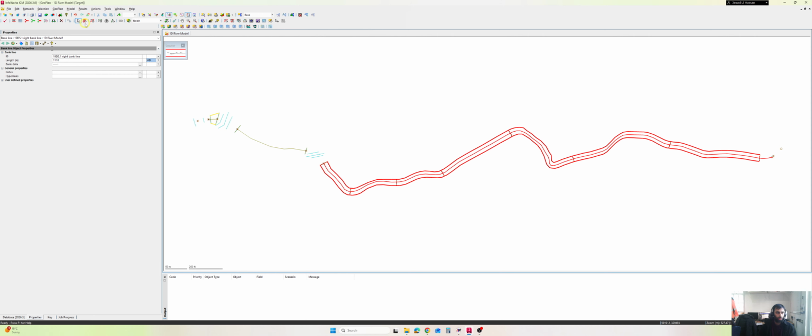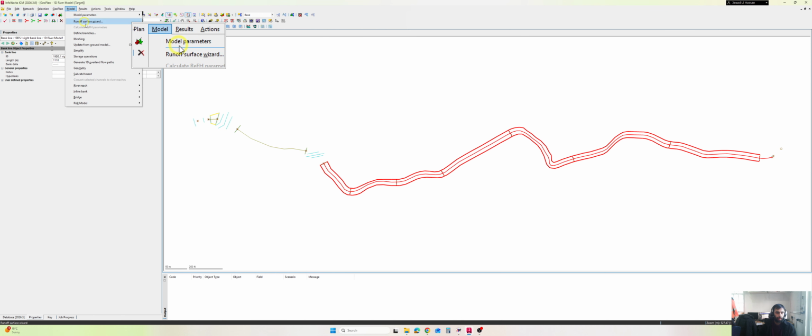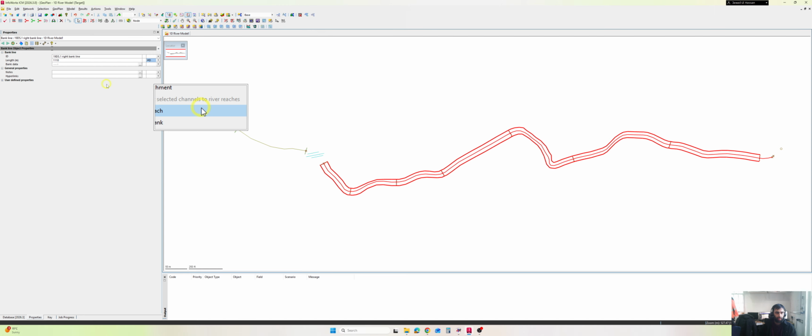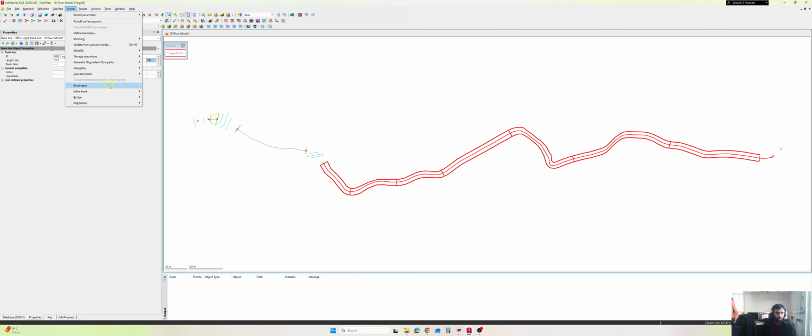Now I will go to my model, and then from here river reach. I will go Model, River Reach, and from here you can say Build Banks from Selected Lines. So I have first selected my lines, my bank lines, my center line. Now I'm going to select. So now it has been created.